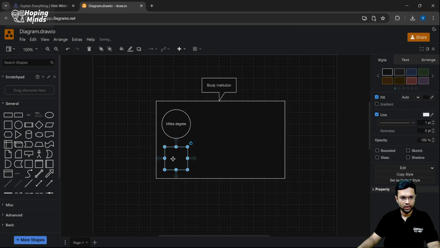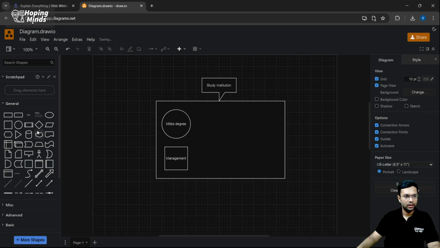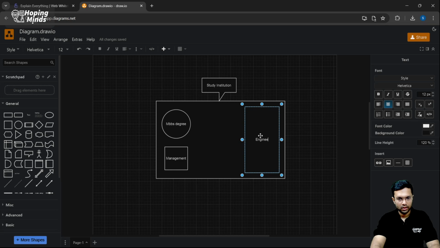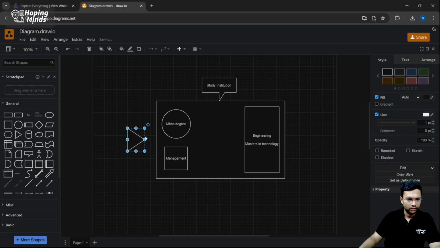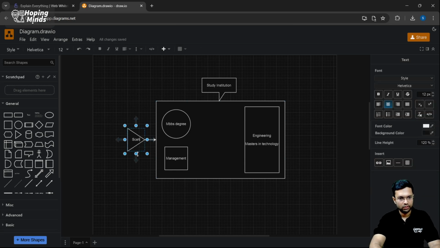Over here, this is the management building, followed by over here the engineering as well as masters in technology premises. So what do you notice is this entire building which we have over here, or in fact the entire diagram, is called as schema.